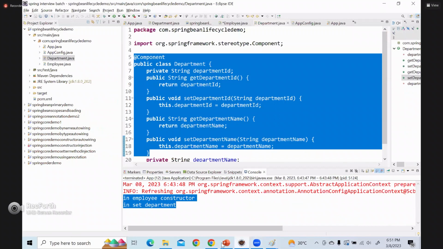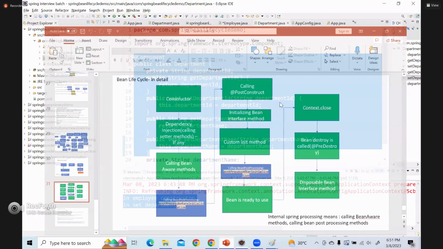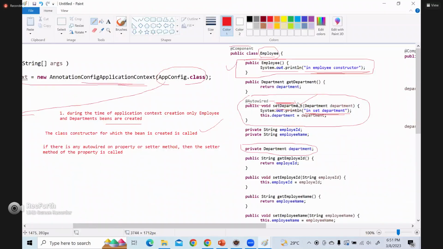Right? Next. Okay, everyone understood till this part? So first the constructor, next the autowired methods. Right?